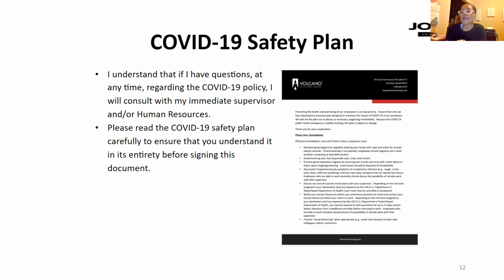Because of COVID-19, we have implemented safety measures to ensure your protection while in the workplace, as well as the protection of our customers. So we do ask that you read through the COVID-19 safety plan, and while in the workplace, you are going to be practicing social distancing, frequently washing your hands, wearing your mask. Regardless of any state mandate, we are requiring that you wear your mask and continue social distancing and following the proper precautions so that we can ensure a COVID-free workplace.